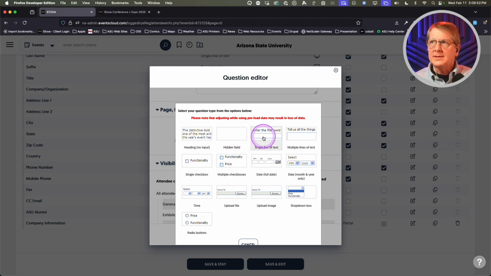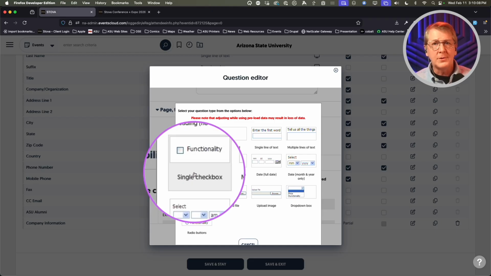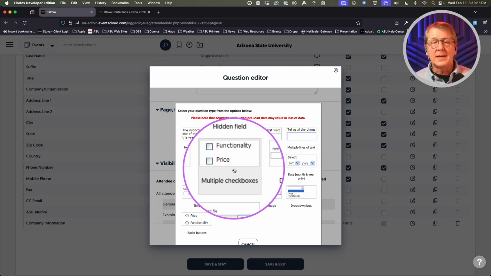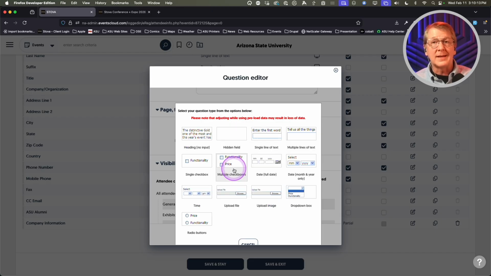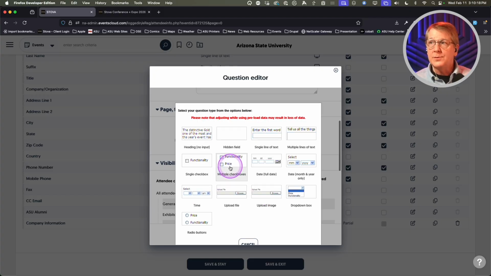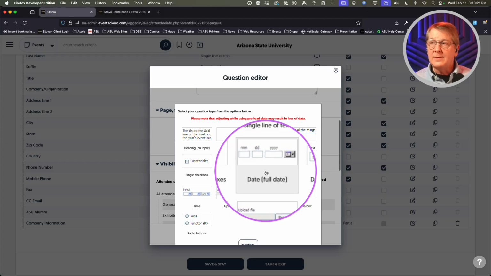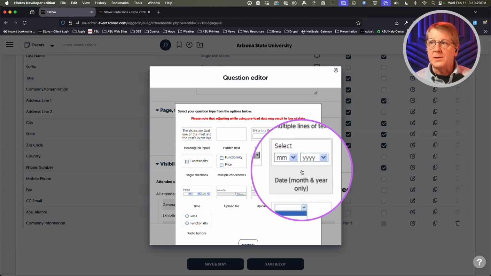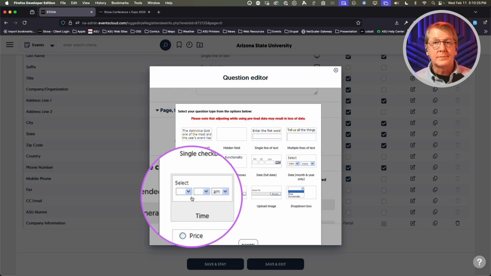Single line of text is just as it says, or if you need to have an essay or a longer answer, that would be the multiple lines of text. If you have a question that is sort of a check if you're doing this kind of thing, that's the single checkbox option. And if you need them to select from a list, but they can select multiple checkboxes, that's what this feature allows you to do. You need to get a full date. You need to get a partial date, just month, year, or you need to get a time.